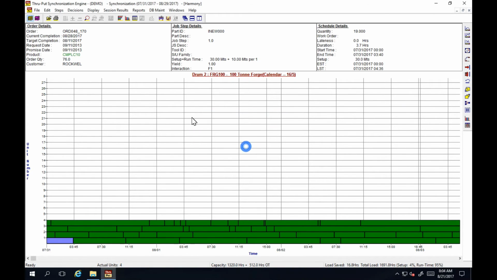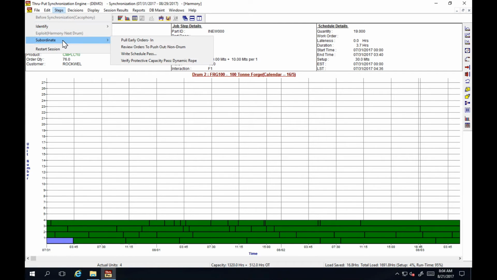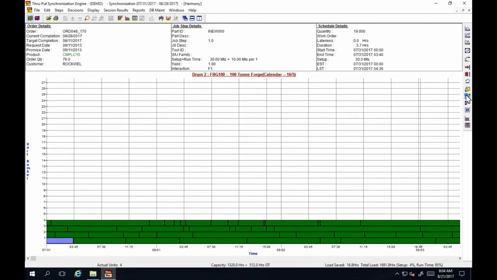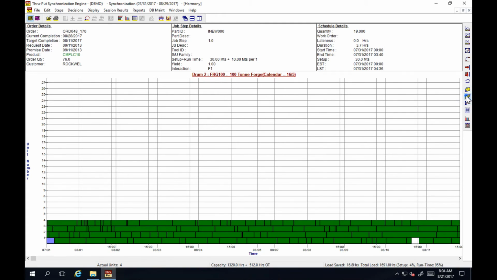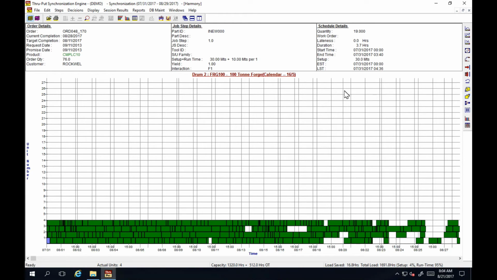Finally, we ask Thru-Put to create detailed schedules on all resources that were not selected as a constraint. However, the schedule of non-constrained resources will and should be subordinated to the constraint schedule. To do so, we go back to steps, subordinate, and finally write schedule pass.